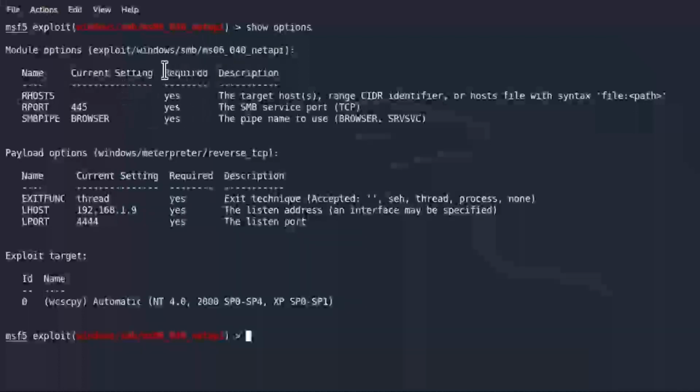And in this column right here, you will notice that some of these things will be required and some will not be required. In our case, in this particular exploit, all of these 3 things are required to be specified in order for the exploit to work. In the description, it tells us exactly what it wants from us. So the RHOSTS is the target host or the target's IP address. The RPORT is the SMB service port on the target machine, and the SMBPIPE is the pipe name to use. So these are the exploit options.